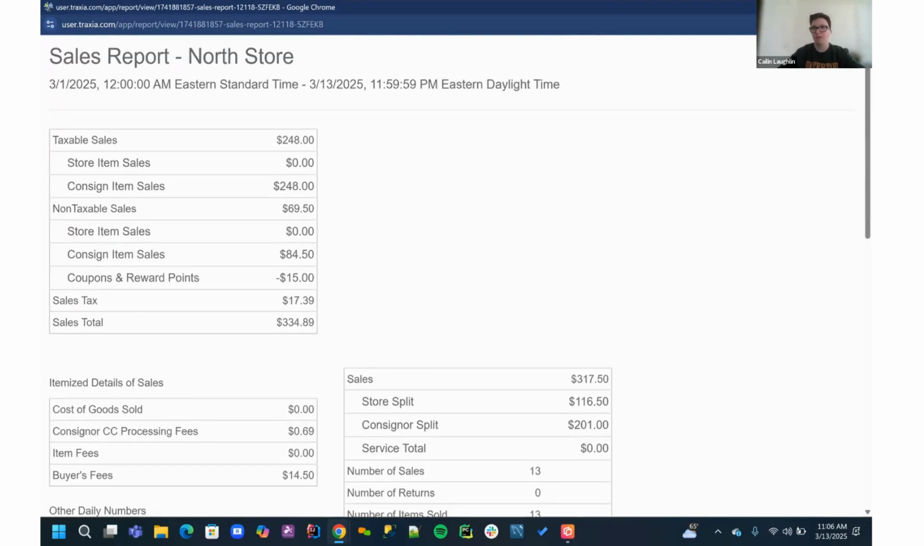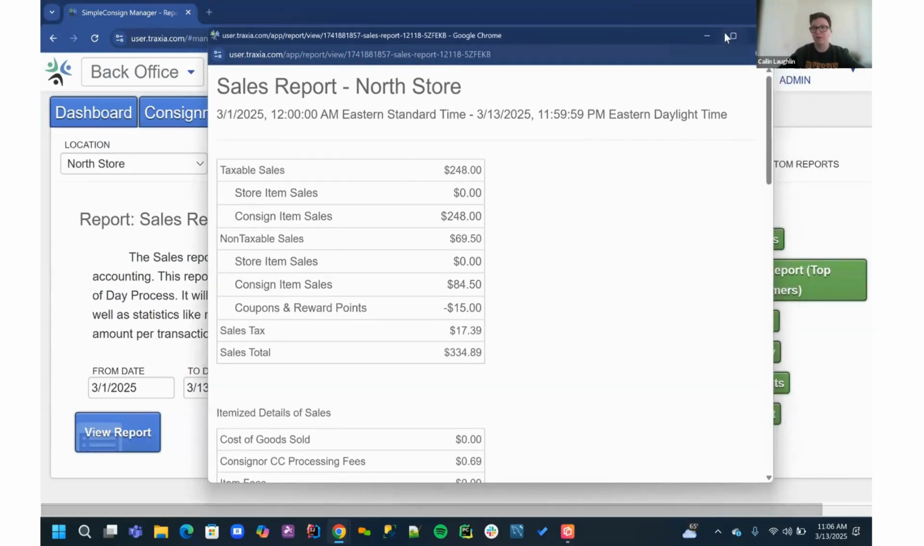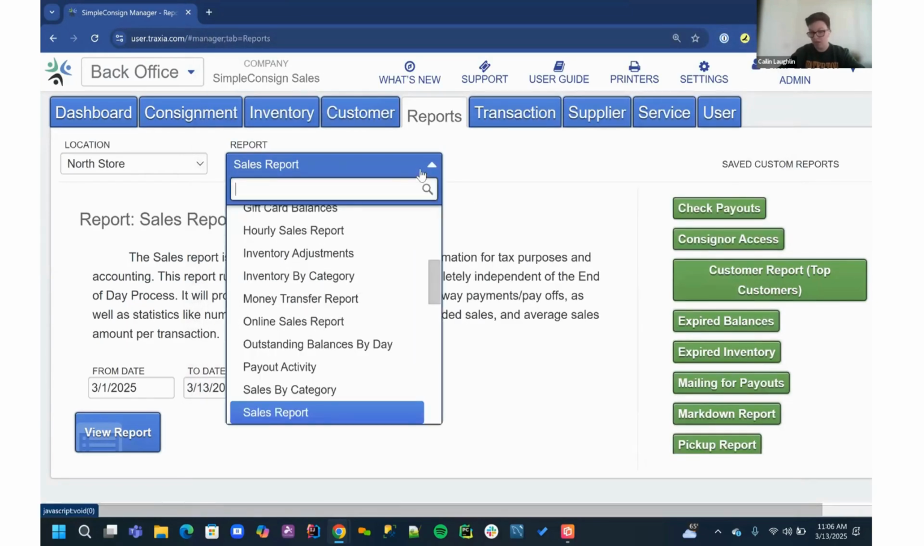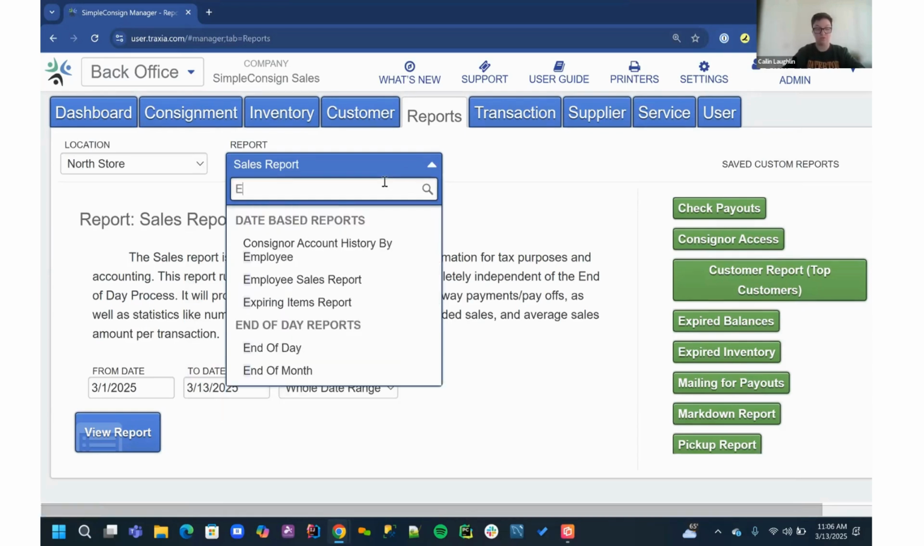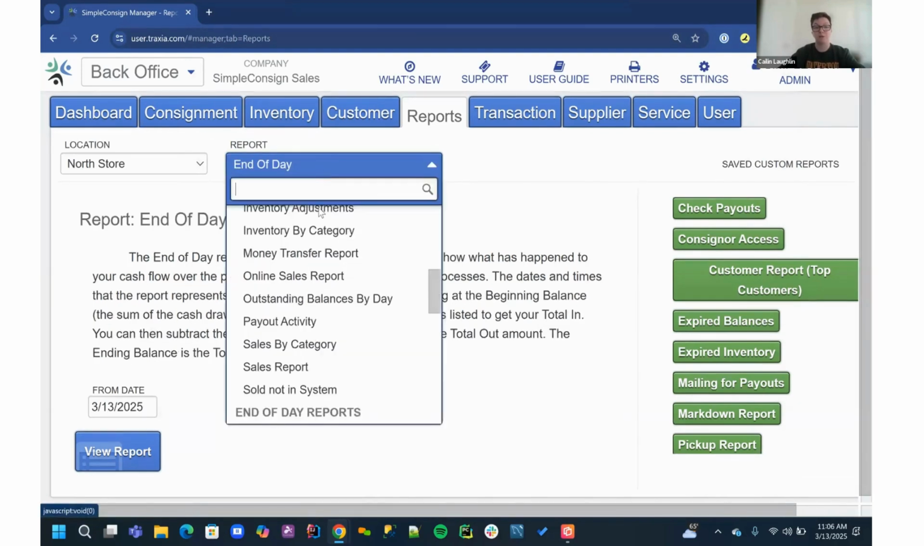All right. We could talk about that report forever, but we've got some lovely other reports to check out. So I'm going to close out of this one. But the sales report is going to be a key report for you. The next one is a really, really important report that not everyone knows the importance of: your end of day report and your end of month report.